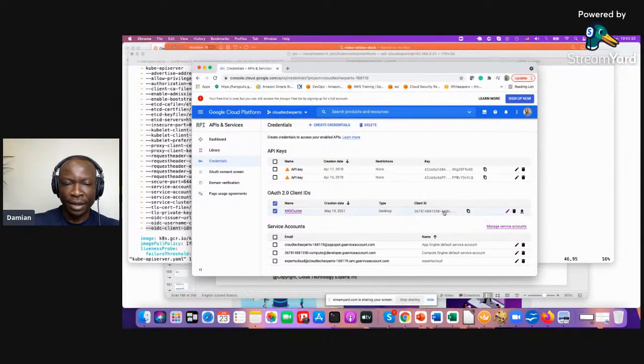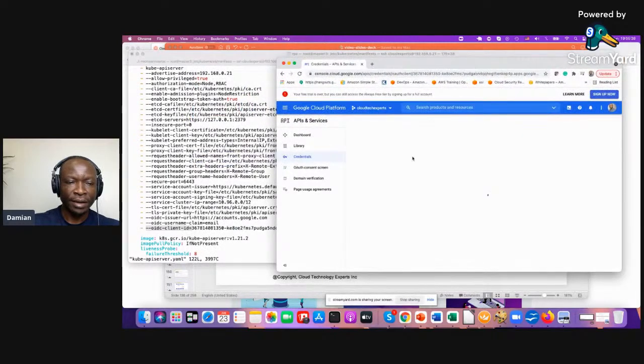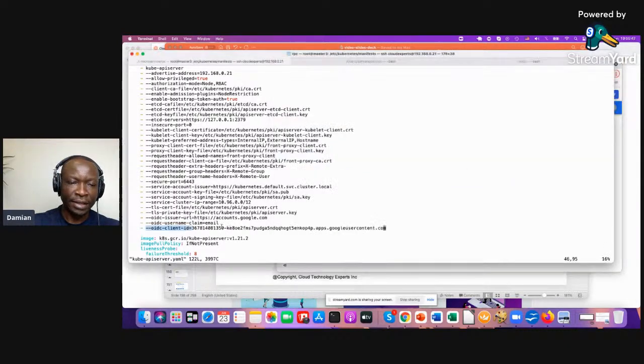So let me click on that. When I click on that, you will see the ID that I use to configure my cluster. Let me move it aside here, and the ID, we see it over here. All right, so you can see that ID there starting with 3678. That's what I have here, 3678 and on and on.